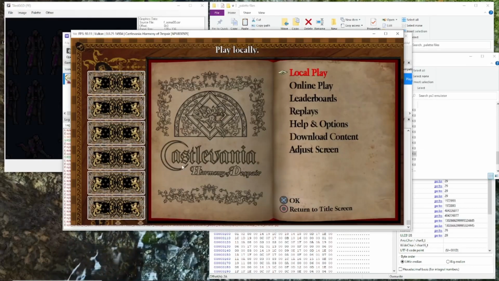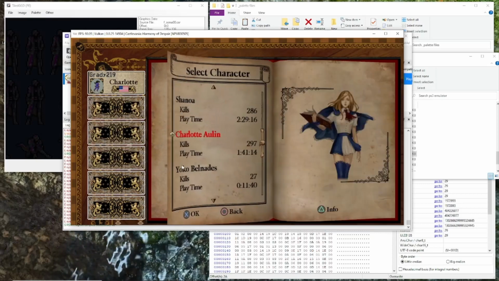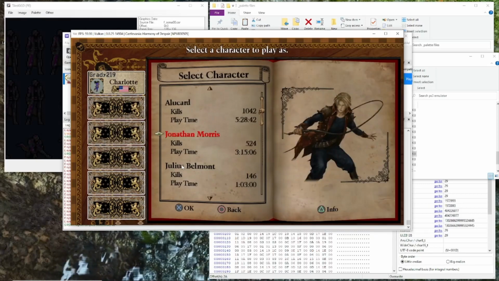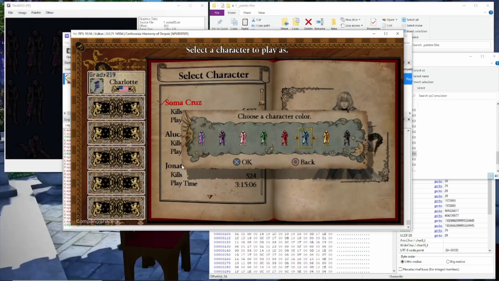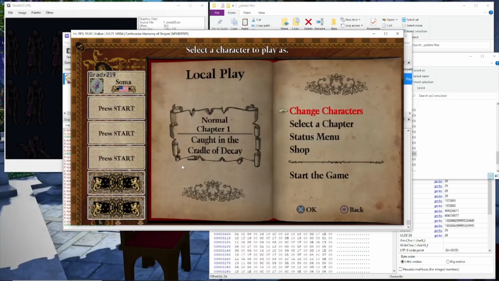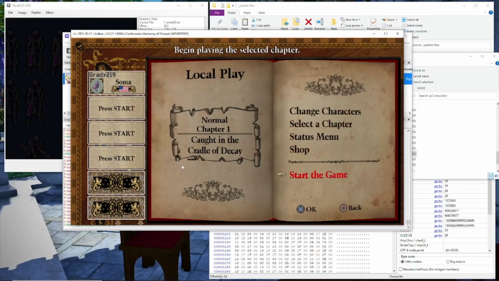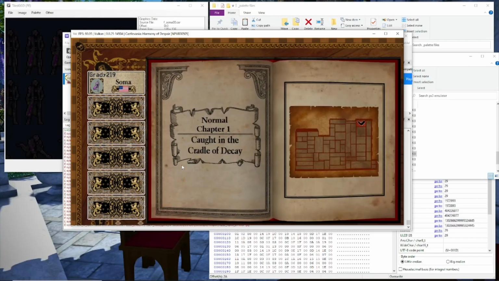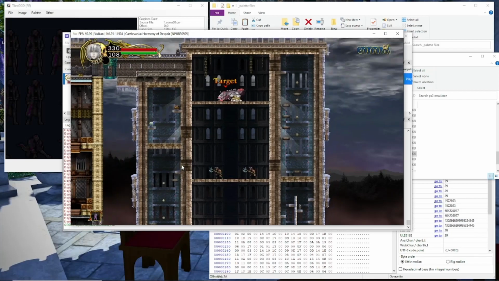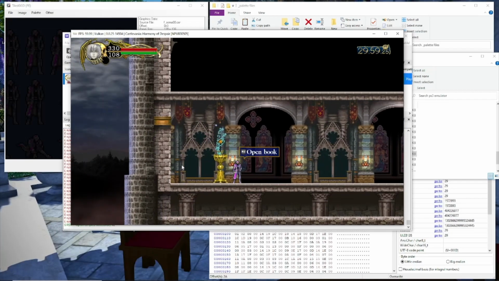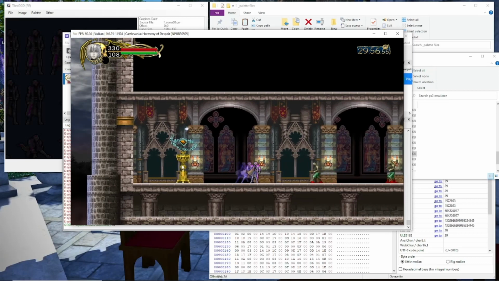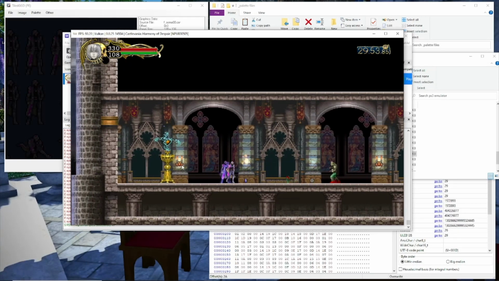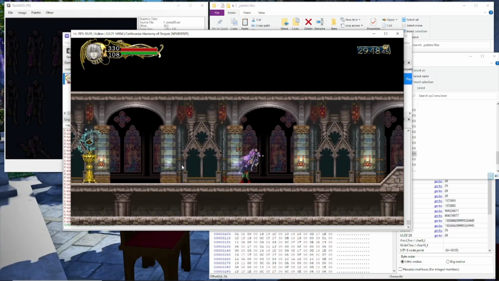All right, so we got the game open now. If we go over to Soma, don't worry about Charlotte's hair color, you can see that his default color has that purple that we applied. I can show you in the chapter. Yep, and it works on his old sprite sheet. If you want ugly purple Soma, you got it.